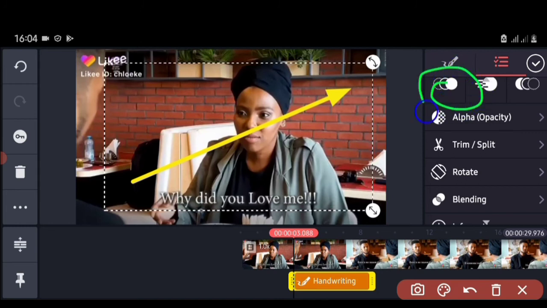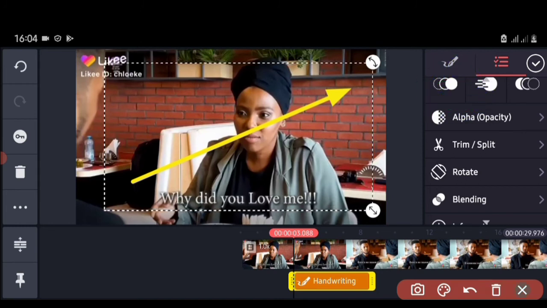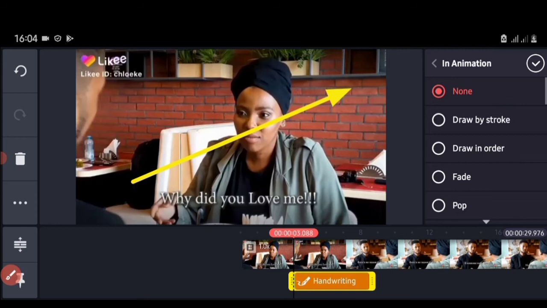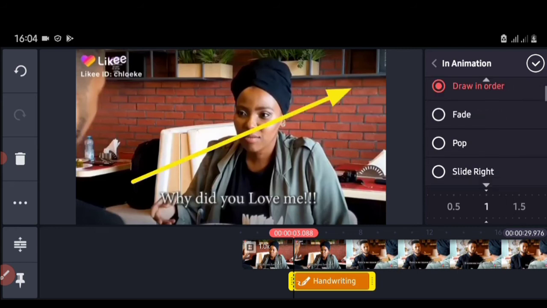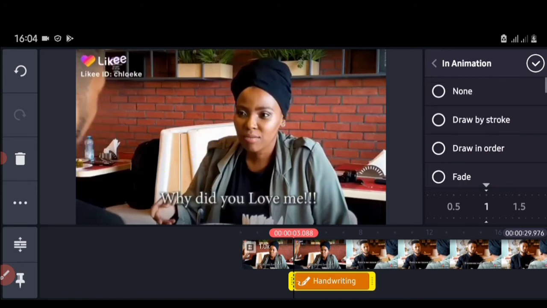I'll come to this part here. If I click on it, it's going to give me animation. You can see animation here. So it's none. I'm going to put this now. See what happened now. You can see fading. So these are different animations.